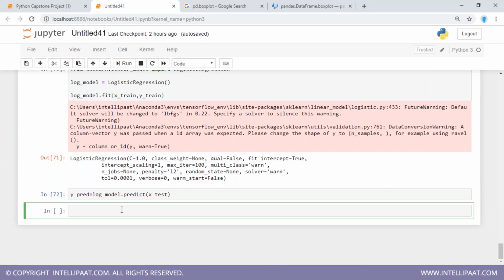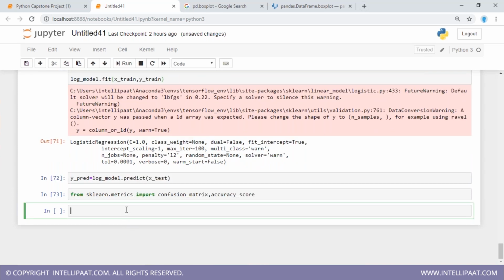When it comes to a classification model, we can use the confusion matrix, right? So let me import the confusion matrix. So from sklearn.metrics, I will import the confusion matrix, also the accuracy score. Now let me find out both of these. I'll pass in the actual values and the predicted values. Actual values are present in y-test and predicted values are present in y-pred. Similarly for accuracy score, I'll do the same thing, y-test and y-pred.